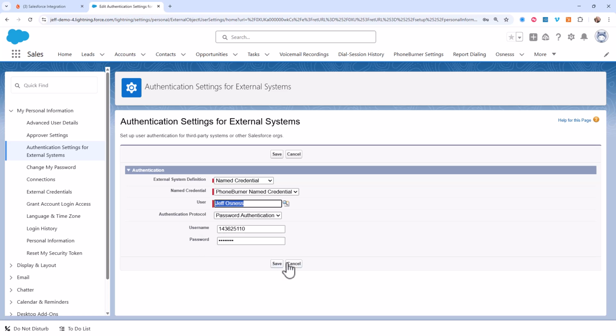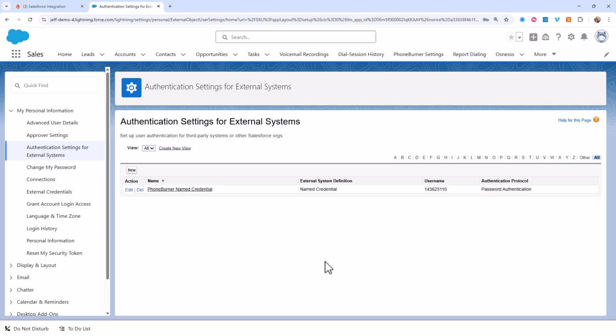Once that is saved, you now have a named credential for your specific PhoneBurner account in your Salesforce account. This unlocks a few options in your Salesforce account, which we've already talked about in other training videos, so I'm not going to dive into that. We are specifically looking to learn about the inbound tab in Salesforce. So now you can actually access an inbound tab when you're logged into Salesforce.